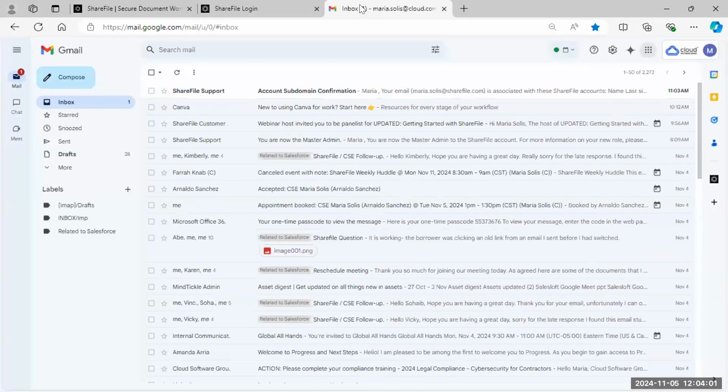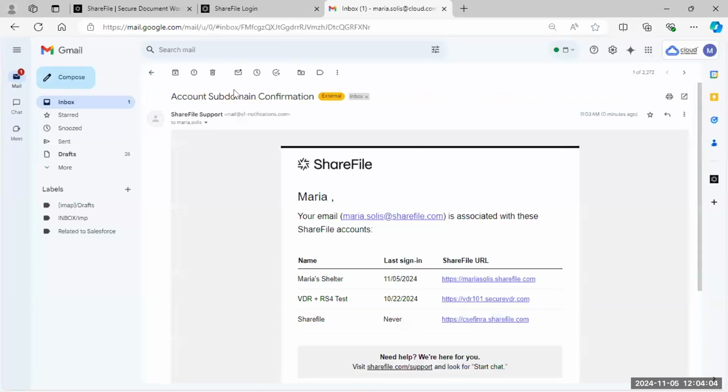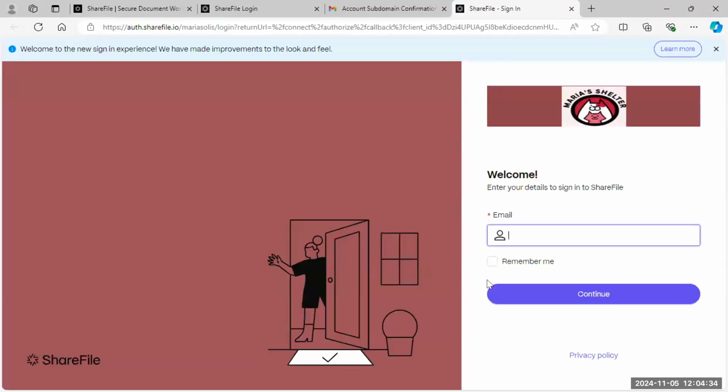In this case, I have my email open so you can see that example. So as you can see, I have been added to 3 accounts. You're going to see the name of the account, the last sign in, and you're going to see the URL of that account. As mentioned, the subdomain is always going to be in front of the .sharefile.com, in this case, Maria Solis. Also, you can just click on it, and this is going to take you right to the sign-in page that I was previously mentioning. So this time I'm going to go ahead and sign in.